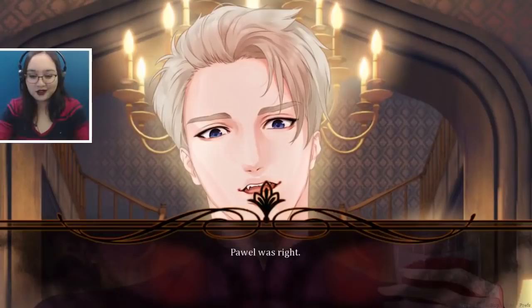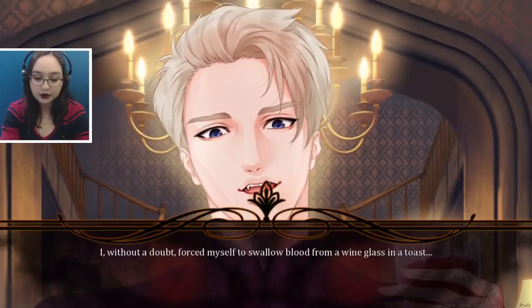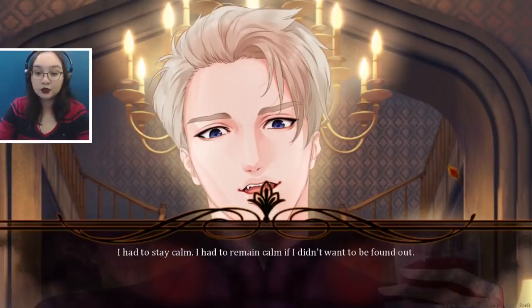Powell was right. Powell was absolutely right. What I guzzled down my throat was blood! The metallic sting, the coppery scent, the iron aftertaste. I, without a doubt, forced myself to swallow blood from a wine glass in a toast with a vampire. Stay calm! Stay calm, girl! I had to stay calm. I had to remain calm if I didn't want to be found out.